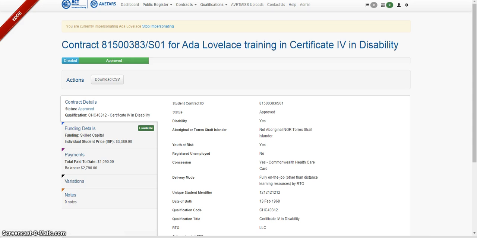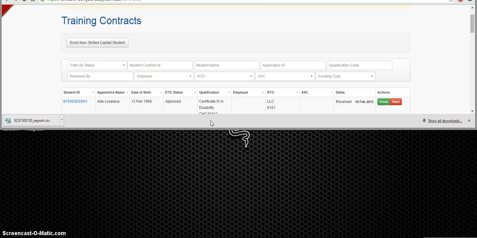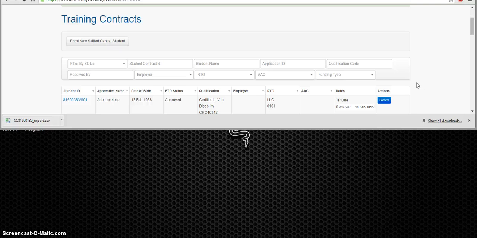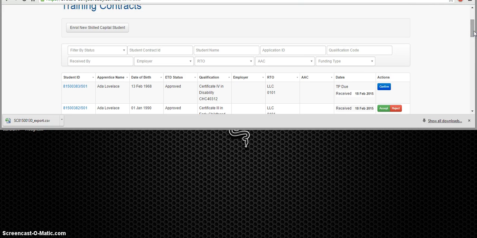But just going back to that single view screen, it's important that once a student record is actually created, you then select this accept actions. By accepting it, it frees up the student to start being recorded in AVETARS. So very, very important that once you've actually created the student record, you then go into the contracts view and select accept. But as you can see, all the student records that you do will be displayed, so you don't have to do it one after another. You can wait till the end and do it all in one big go.